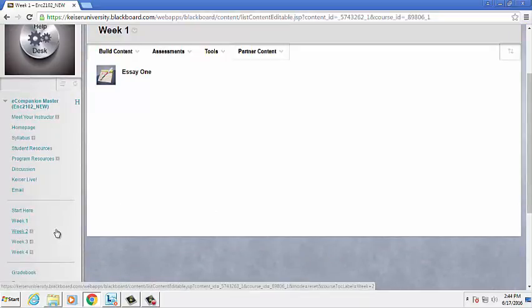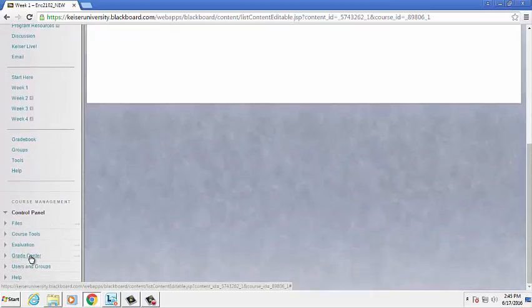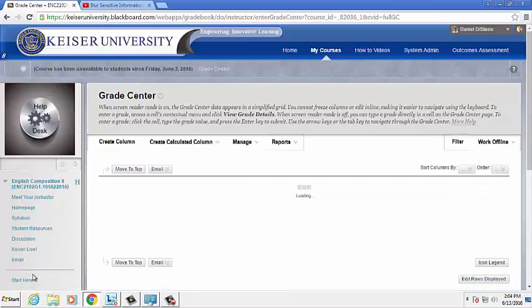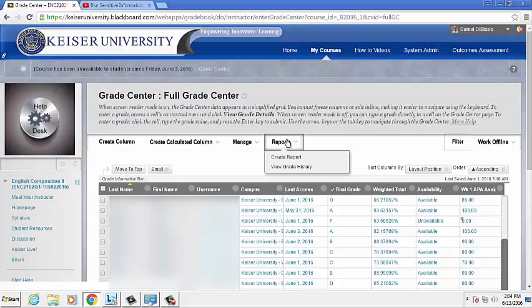You can add discussions, essays, quizzes, tests, blogs, wikis, any assessment that you want, you simply place in the week, and then when you go to the full grade center, those columns will populate with your gradable items. And you will see that there will already be some columns populated in your grade center.